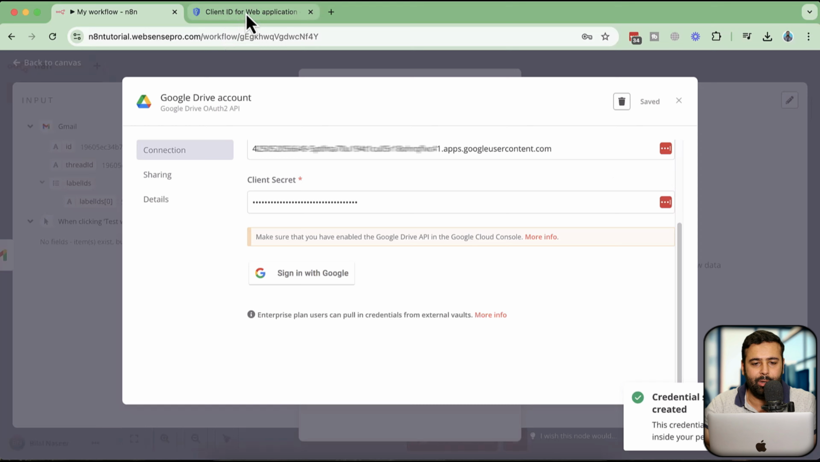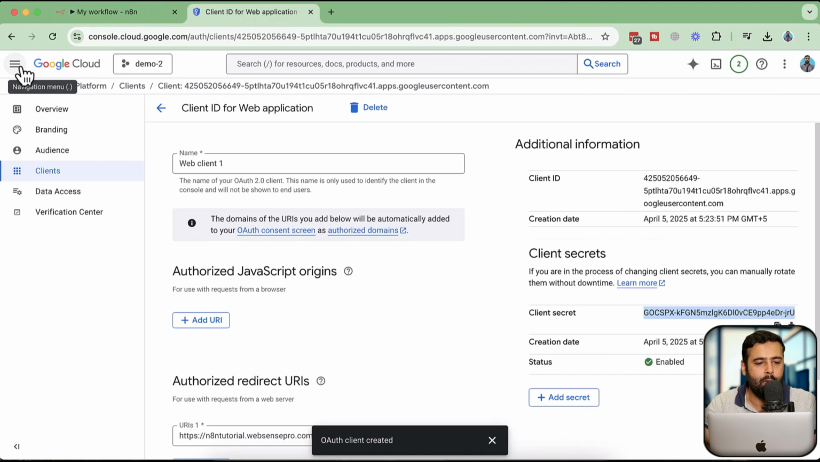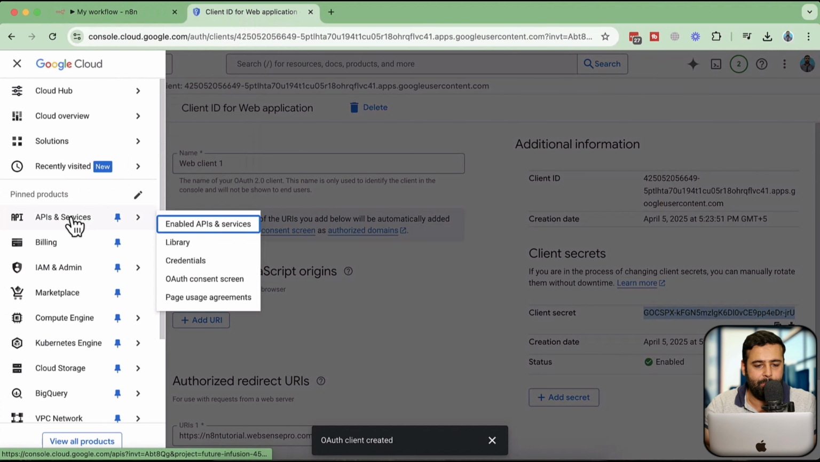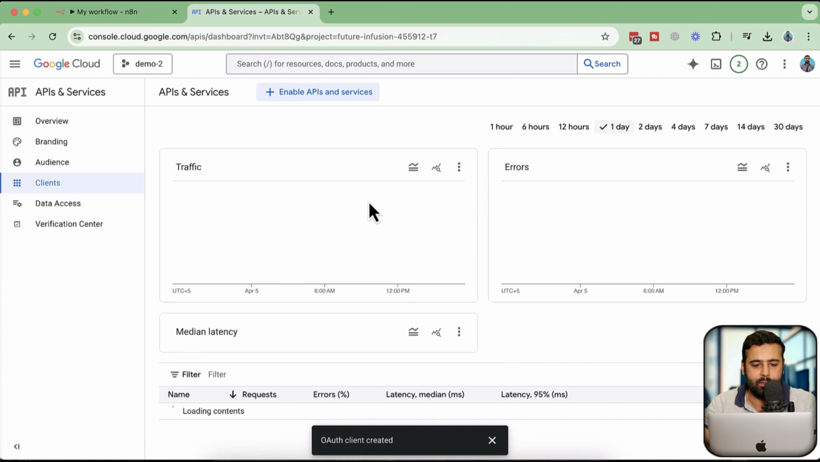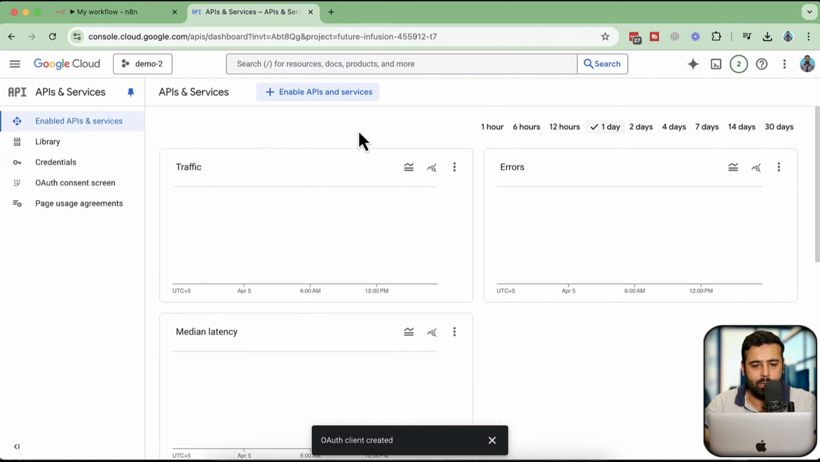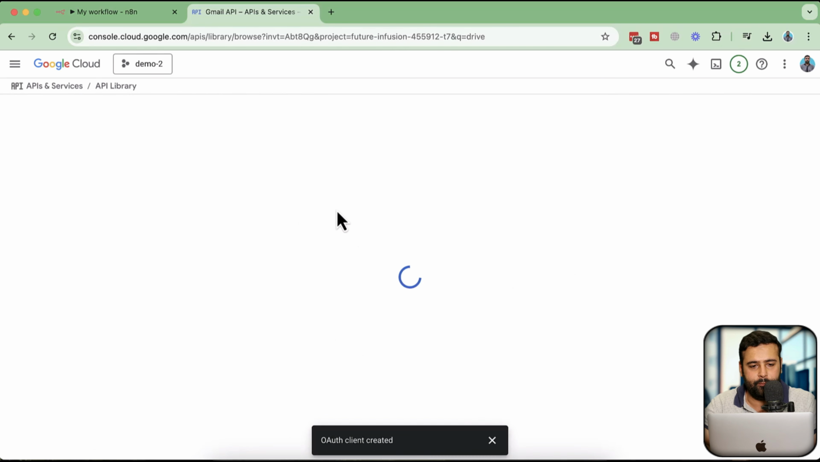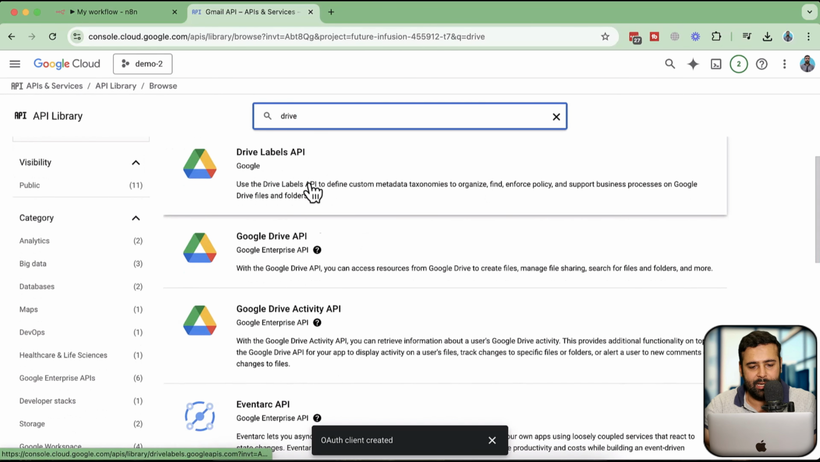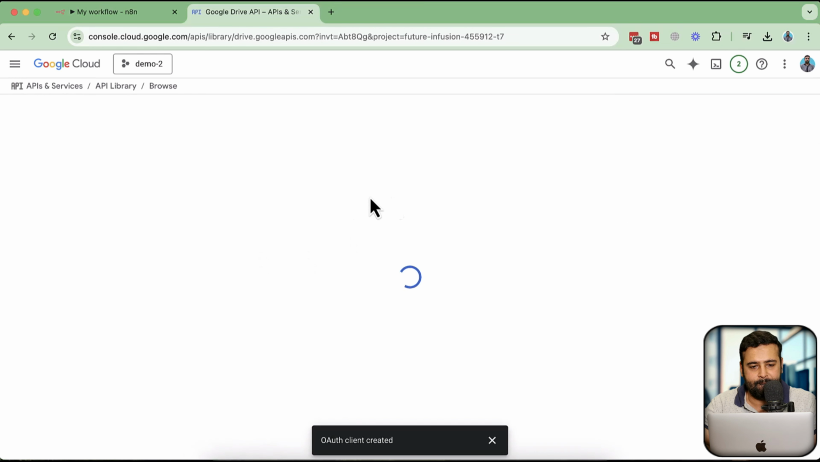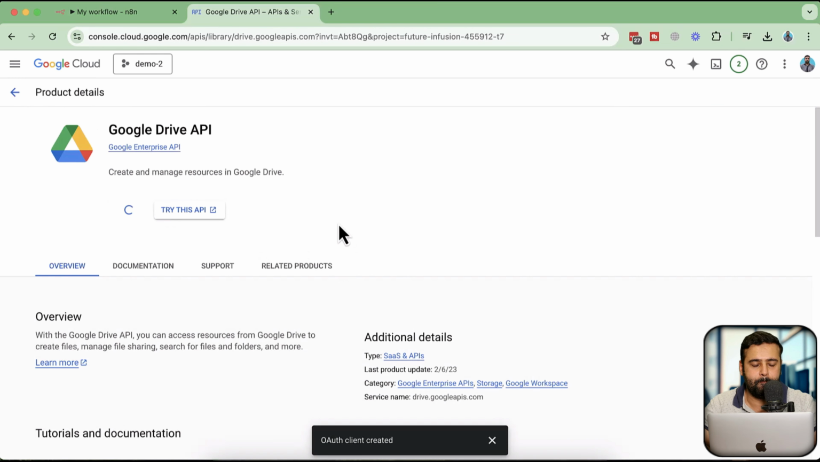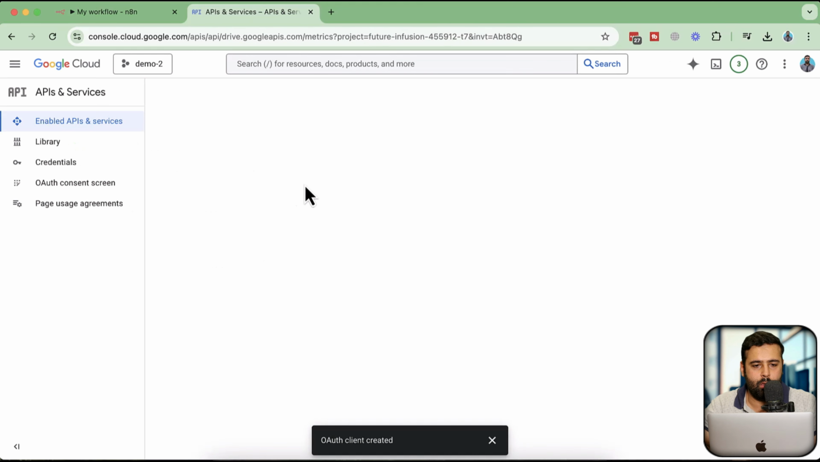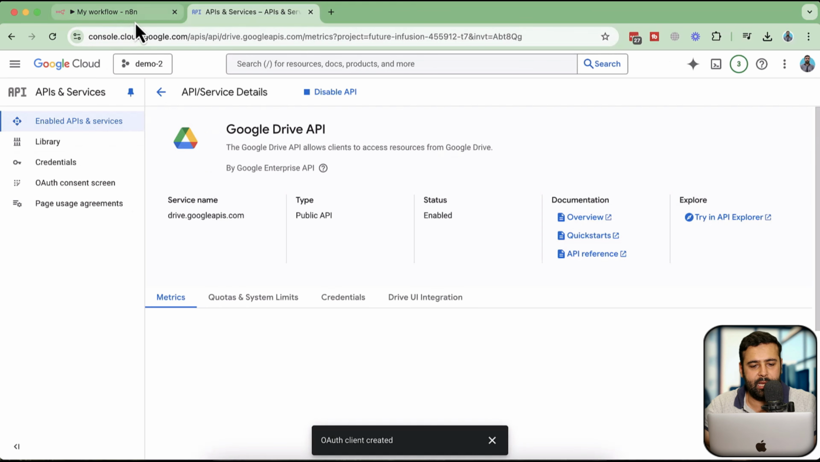Now make sure to enable the API for Google Drive as well. So I'm going to go to API and services, enabled API and services. And then once click on enabled API and services again. And I'm going to search for Drive. And here, let's enable this Google Drive API. Enable. Perfect. Now do the same thing again.